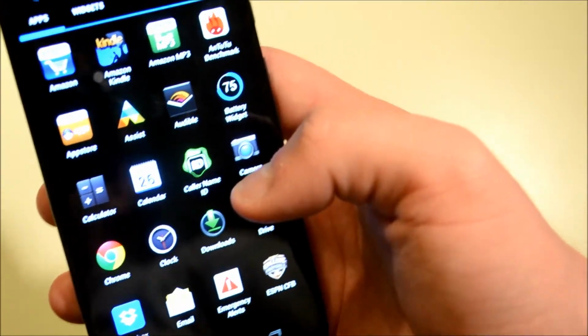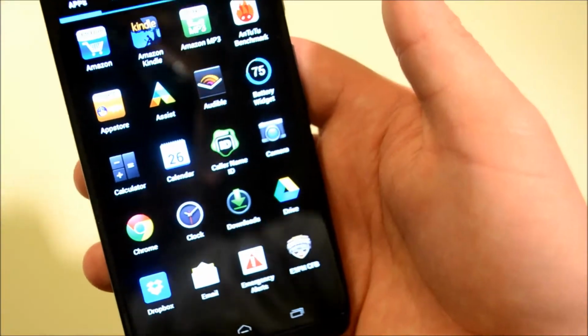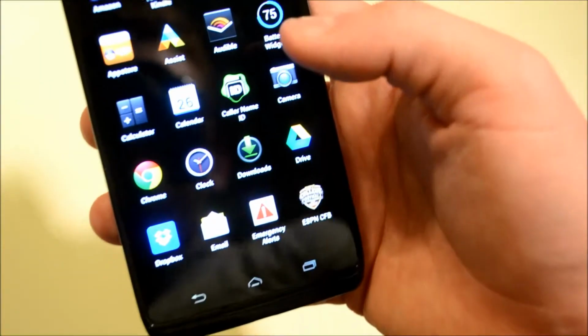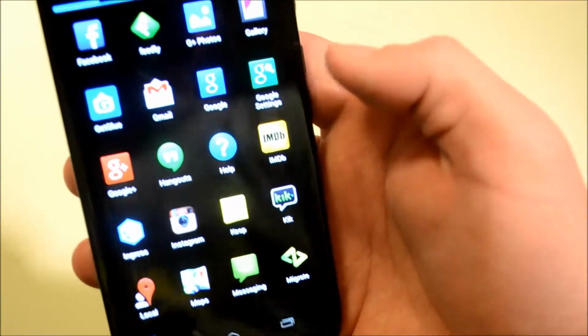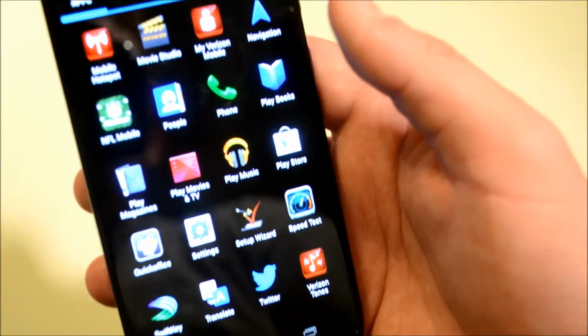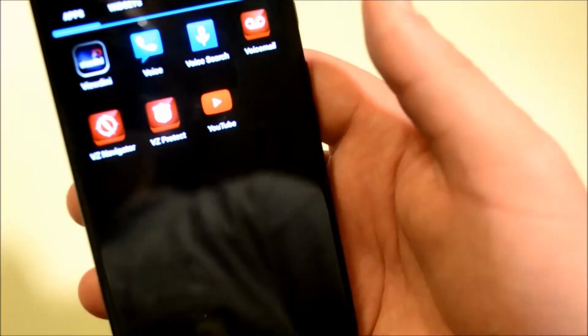You do have plenty of Verizon apps on here. You got the Amazon Suite. You got City ID or City Name ID. You've got emergency alerts. You got all kinds of stuff on here. You got Verizon Tones, My Verizon Mobile, Mobile Hotspot. So they've loaded this one up.